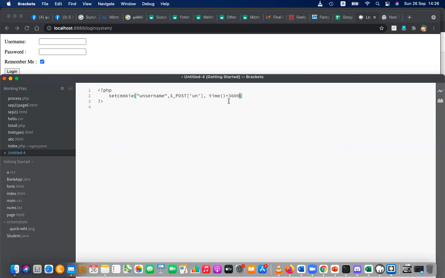3600 means seconds. You divide by 60, it is then 60 minutes, which means 1 hour. You're setting this cookie for 1 hour, current time plus 1 hour. You can change this by giving a larger number even. You have to give it in seconds. Then the password you have to remember in the same way.